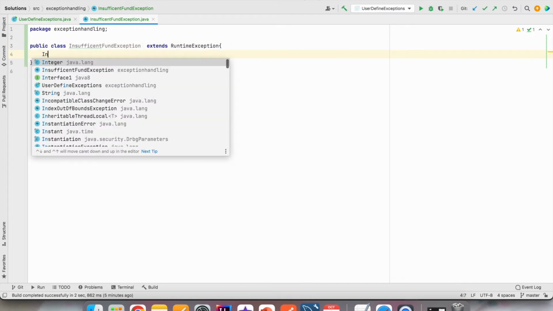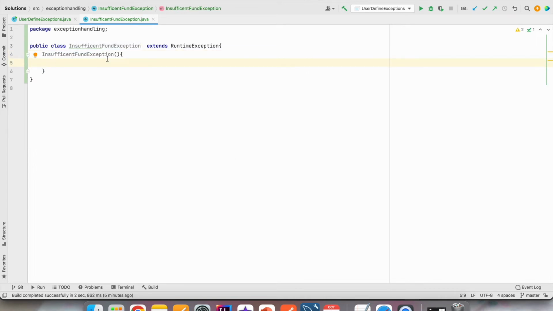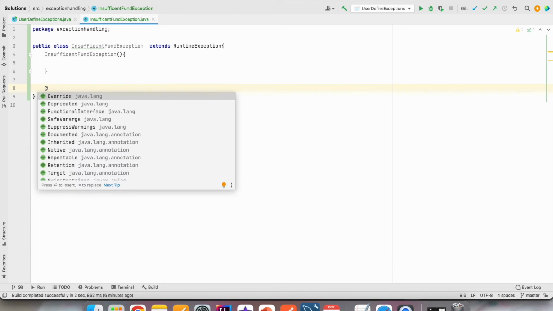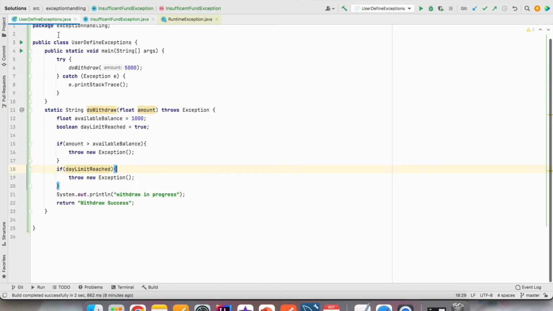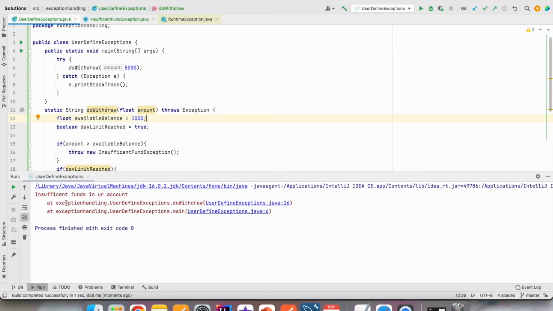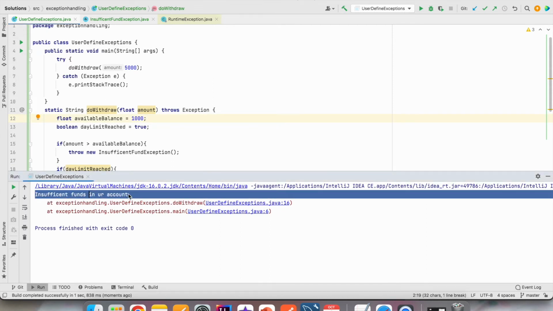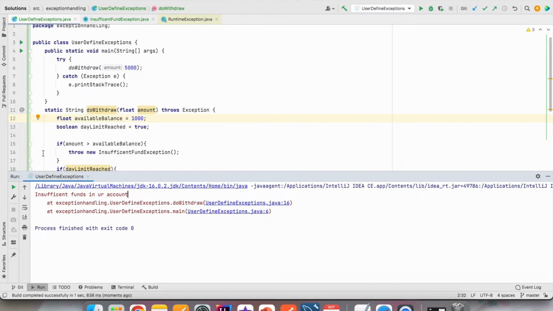Now we have to create a constructor. If you don't want to pass any message, we will use the default constructor. When you use the default constructor, you can override the toString method. Here we are returning the message saying insufficient funds. Let us use this example. In this case, throw new InsufficientFundException. Let us run this program and see. We are getting an exception saying insufficient funds in your account. Here line number 16 is giving the user defined exception.